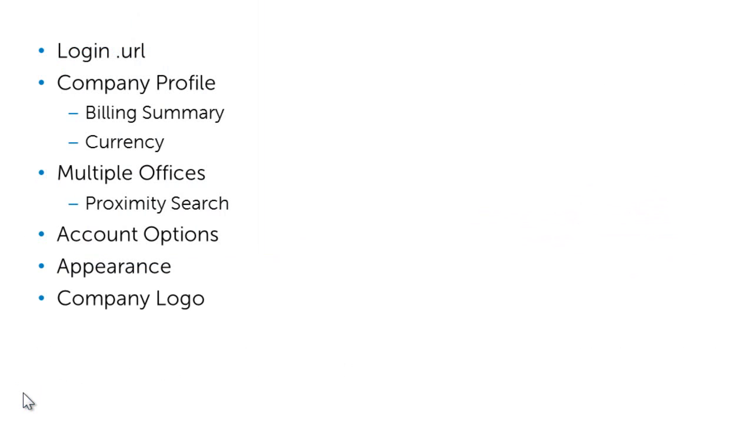Once we're done, you should understand more about the login URL and how to change it, the company profile and why that's important, how to use multiple offices, as well as how to change the account options, the appearance, and upload your company logo.